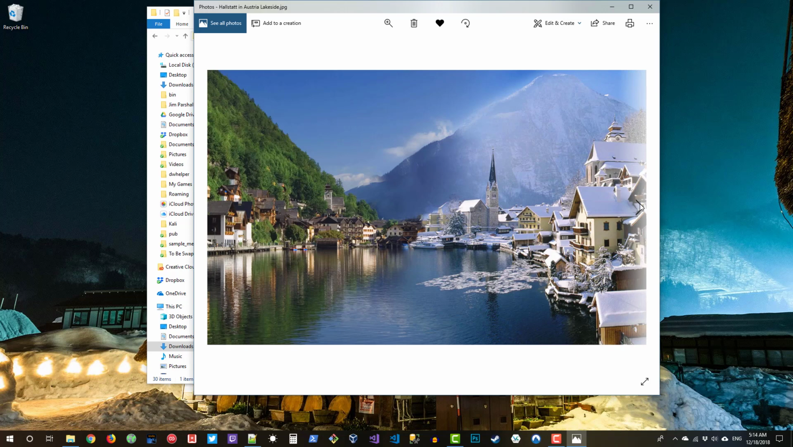Hallstatt in Austria. Very, very picturesque town. A lot of people recognize this. It's good stuff.